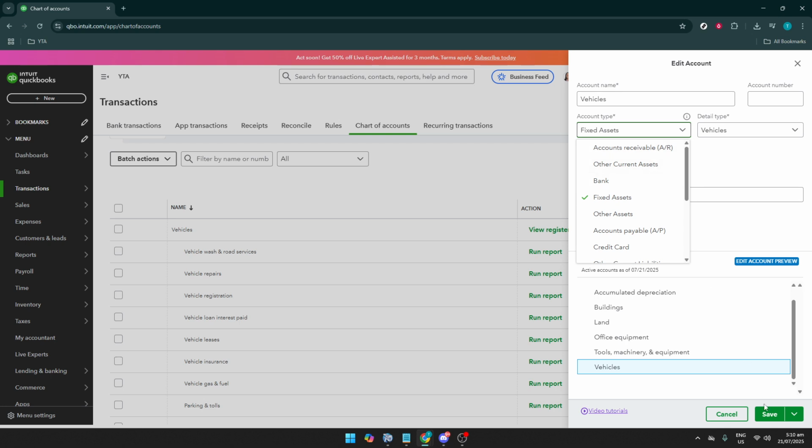This ensures that all your modifications are stored and reflected in your QuickBooks data. Saving your changes regularly prevents data loss and keeps your records up to date. And that's it. You've successfully edited an account in QuickBooks.